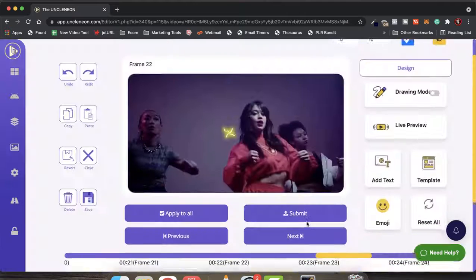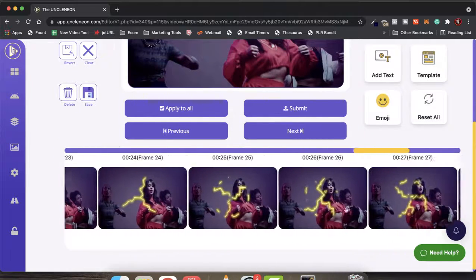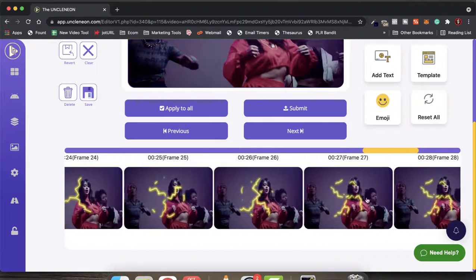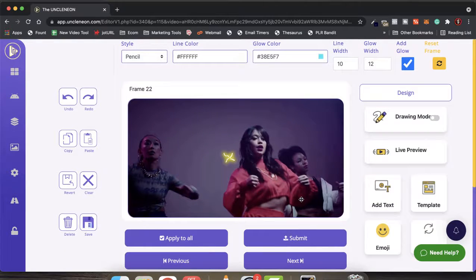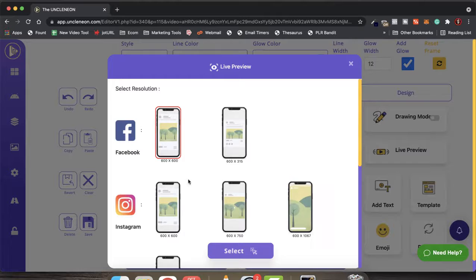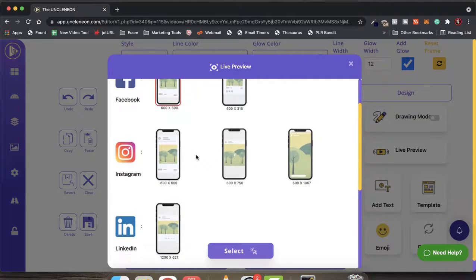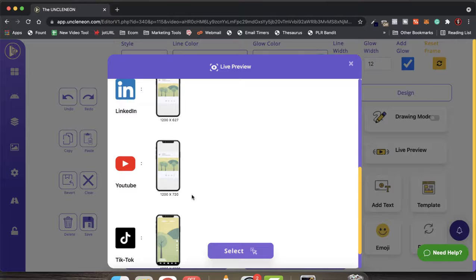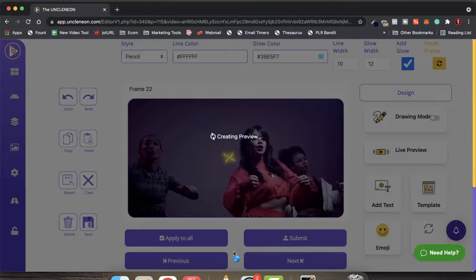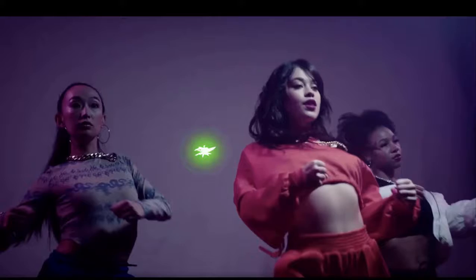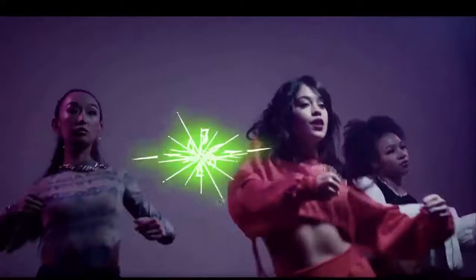All right, so here you can see the effect. Let's go to the preview. Now you want to see what exactly you have done so far with your video. Here is the live preview option. In the live preview option we have different dimensions you can always pick from. For example, let's go to YouTube. We want to create a preview for the YouTube dimensions. Let's see how this will look. All right, so here we have the preview. Now check this one.